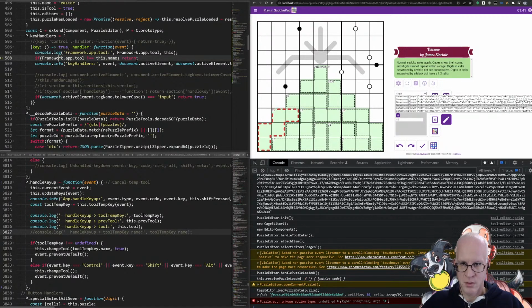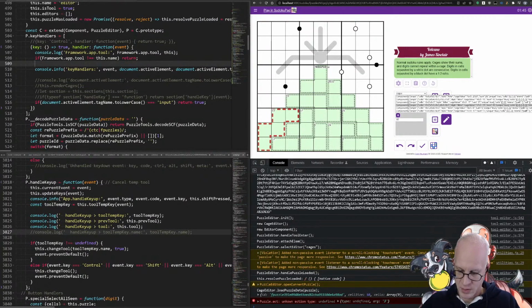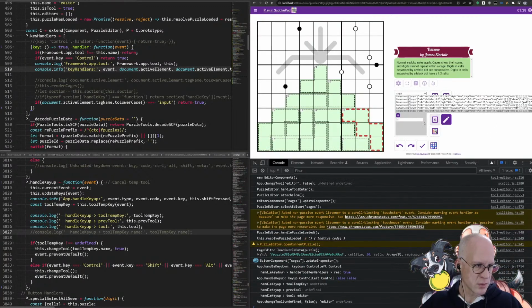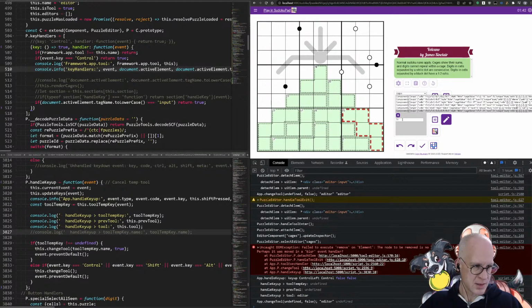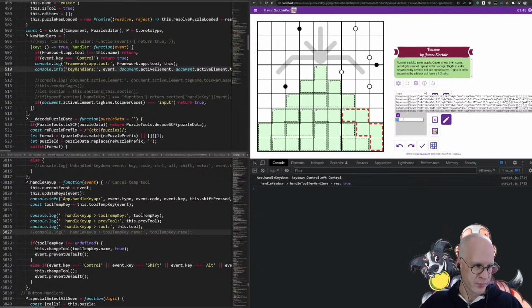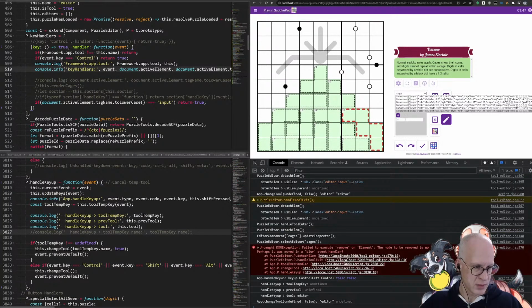Right. If it's not the right tool, do nothing. If event.key, or is it code? I think key. Then we want to return true. All right, so now Control shouldn't do that anymore. Okay, it still does that. Control C, release.